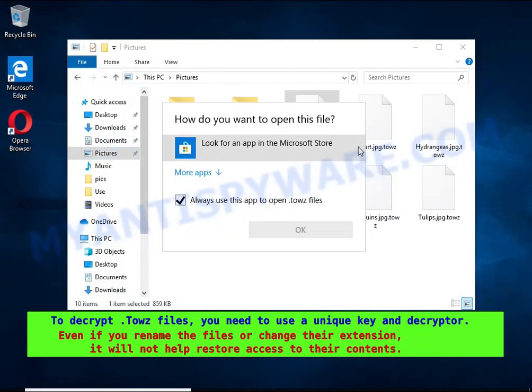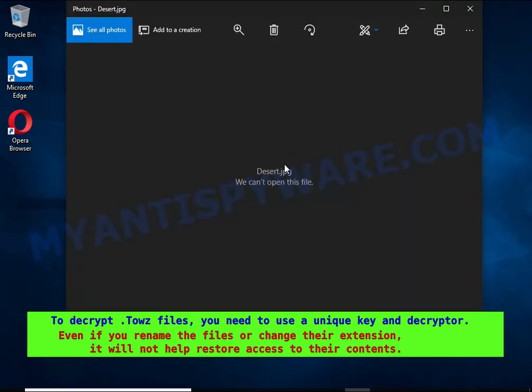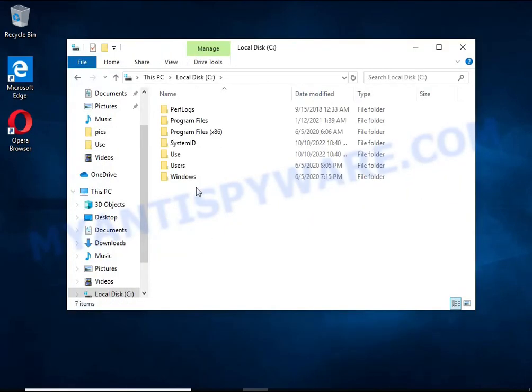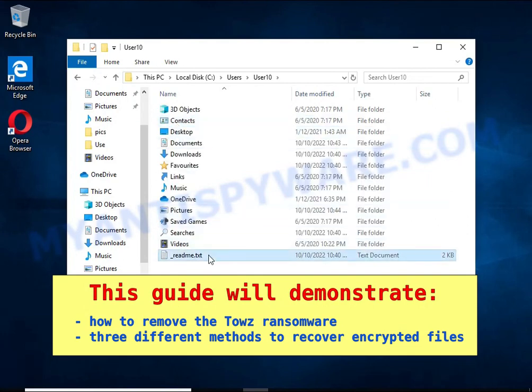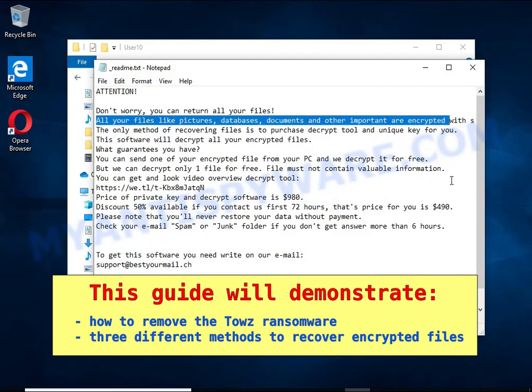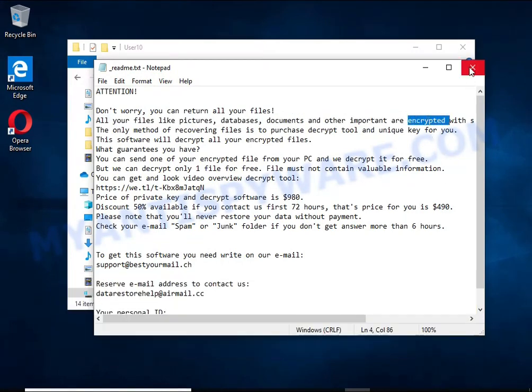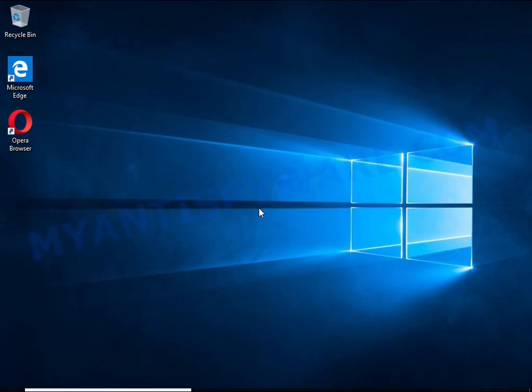Renaming encrypted files, changing their extension or transferring them to another computer will not help, the files will remain encrypted. This guide will demonstrate how to remove ransomware and 3 effective ways to recover encrypted files. The first thing to do is find and remove the ransomware. It's easy to do, just follow the instructions in this guide.